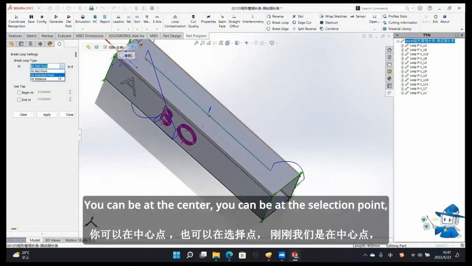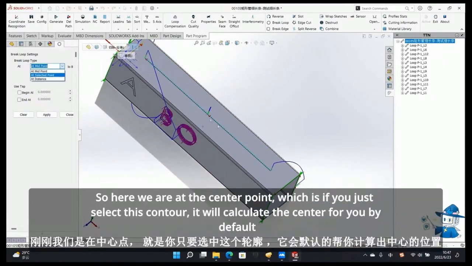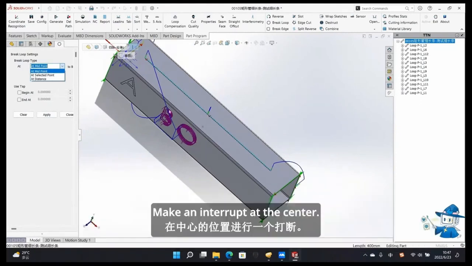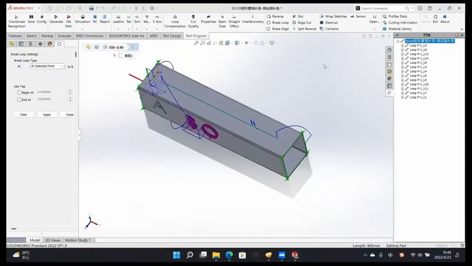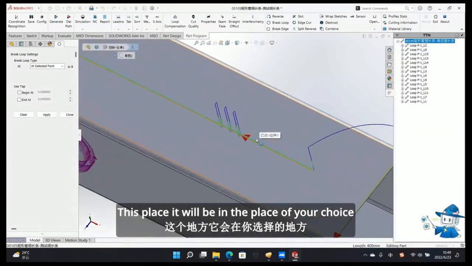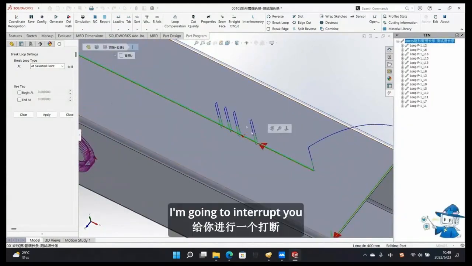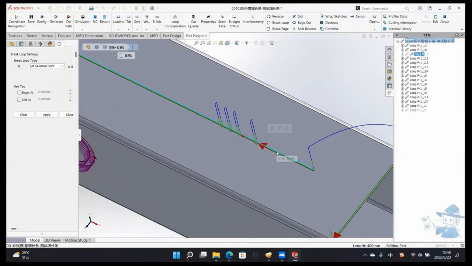You can interrupt at the center, or at a selection point. Here we are at the center point, which means if you just select this contour, it will calculate the end center for you by default. Make an interrupt at the center. This place will be in the place of your choice. I'm going to interrupt here.